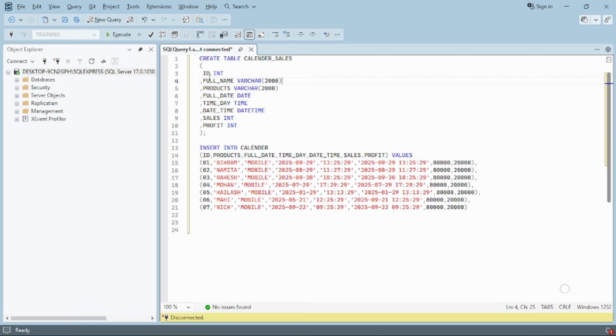For ID, I have taken integer, so it will give integer values. For full name, I have taken varchar, and the range I have taken is 2000. Similarly for product also, I have taken varchar with a range of 2000. For full date, I have taken the data type date. For time day, I have taken the data type time. For date time, I have taken the date and time data type. And for sales and profit, I have taken integer.